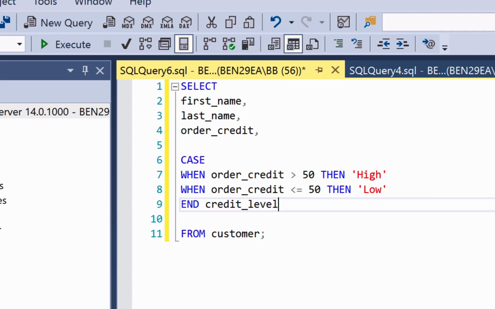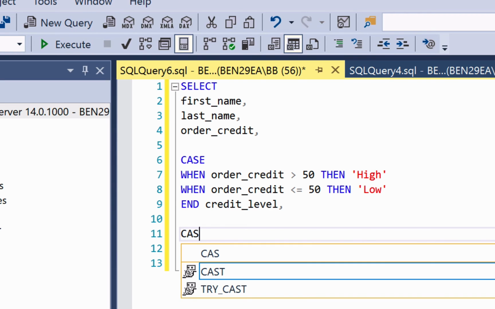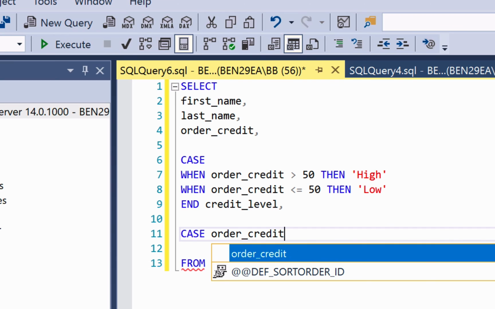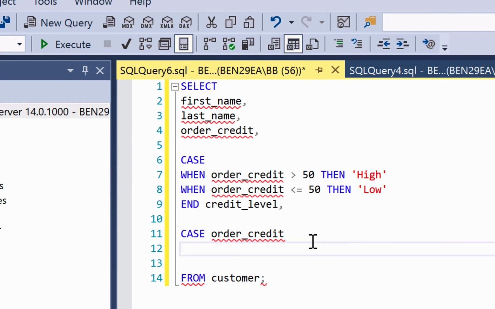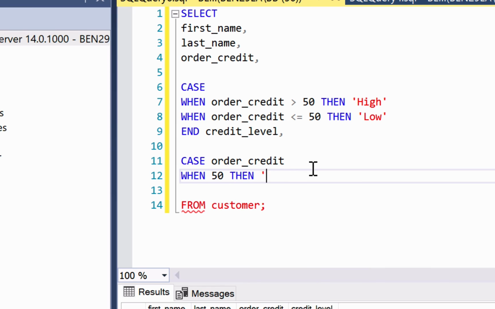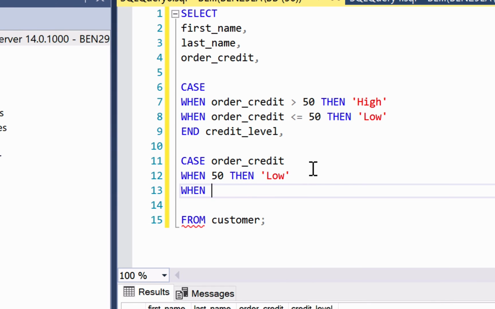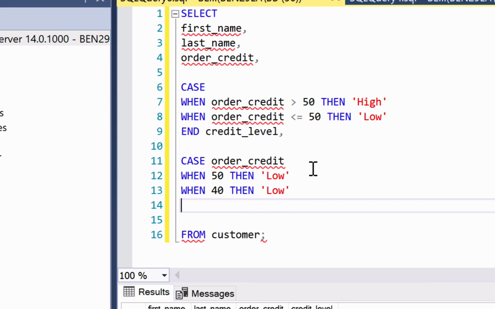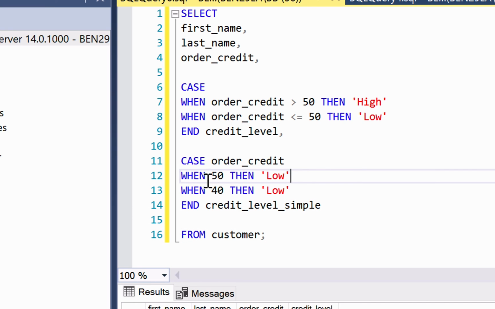There is a simpler syntax to run a case statement, which might be more suitable to you. The syntax that we've just run is called the searched case statement. The alternative is called simple case statement. And this is where we put the column name after the word case. So instead of putting the column name and the condition in each when clause, we put the column name first and then we put the condition. This makes it simpler because in each when clause here, we're just checking that the order credit is equal to the specified value here.